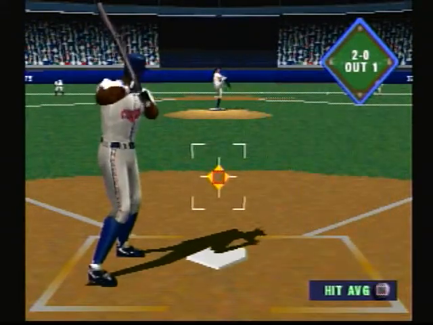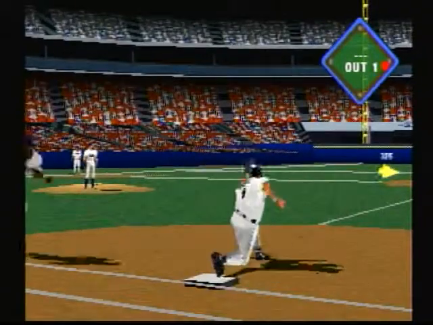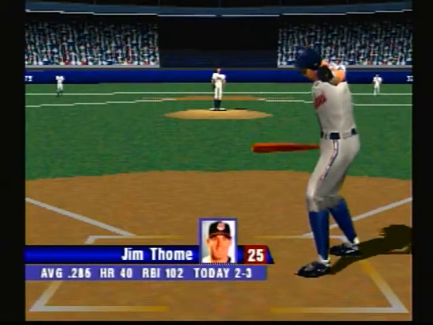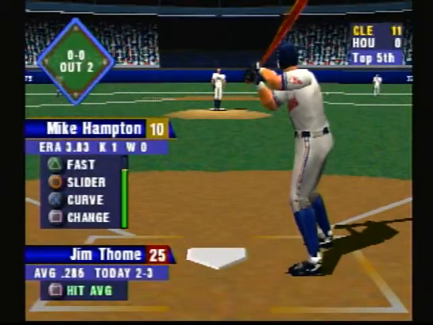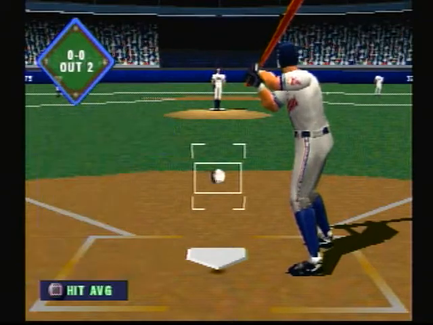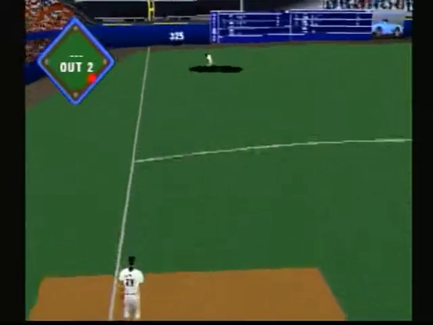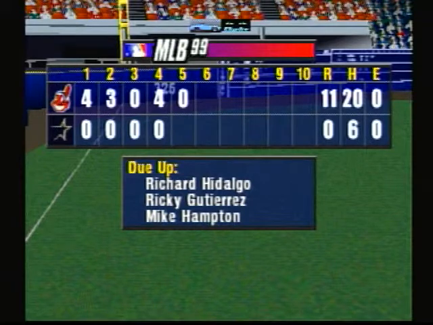End of the windup. Here's the pitch. Chopper to the pitcher. Throws to first. No problem. Hitting next, Jim Thome. Fly ball hit deep down the left field line. He makes the out. No run, one hit, no error. After 4.5 innings, the Astros are down by 11.